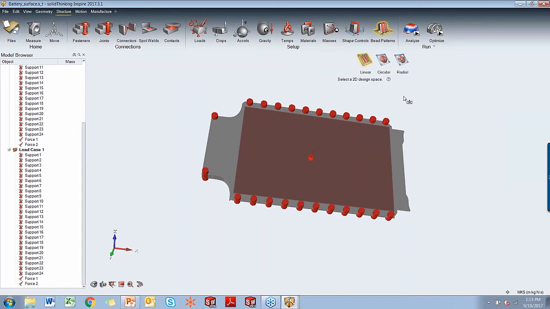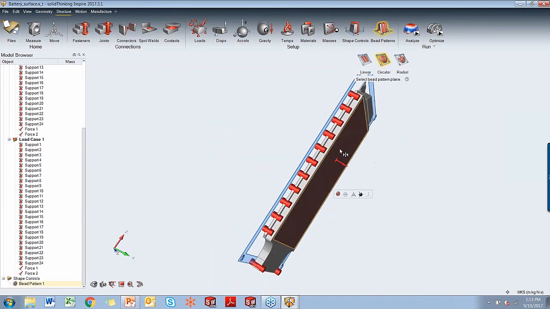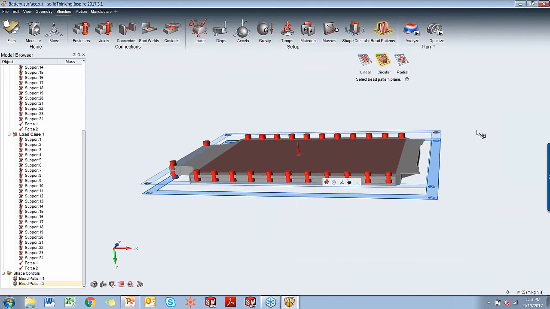To talk about the beads, you have a couple of different options. You have linear beads, circular beads, and radial beads, and this defines how the beads are spread out. We're going to select circular for both sides, and that's going to be taken into account when it comes up with the optimized shape. We can also take shape controls into account. You have a couple of options.